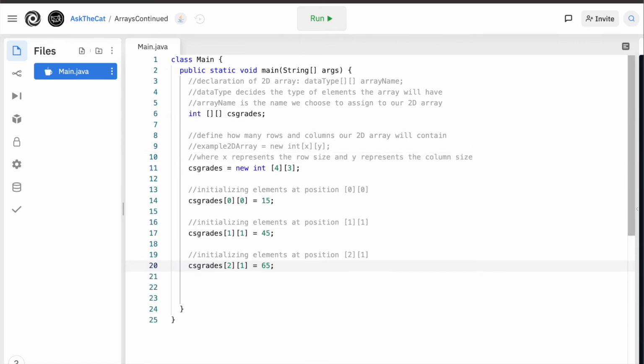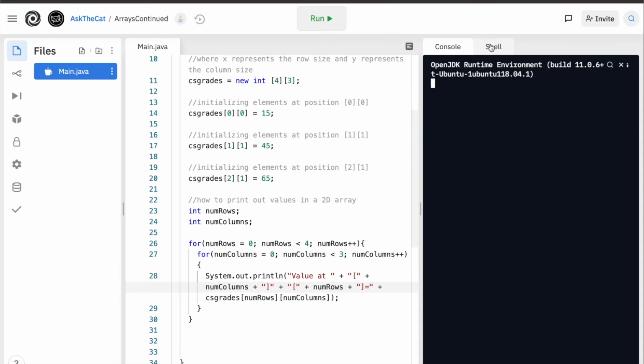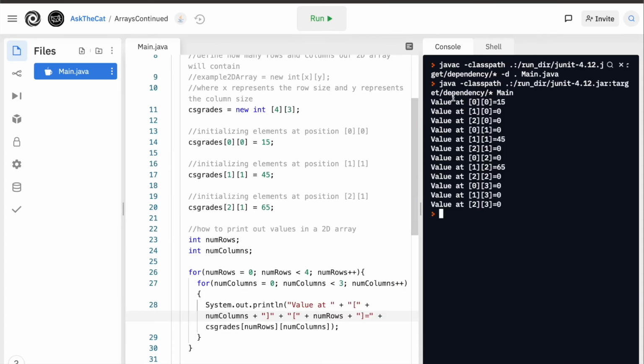To define the values in the slot for a 2D array, we can use the following lines of code. Here is the code that allows us to print out the values in our 2D array to the console. We can see that other than the values we just assigned, every other position has the default value of 0 for our integer array.